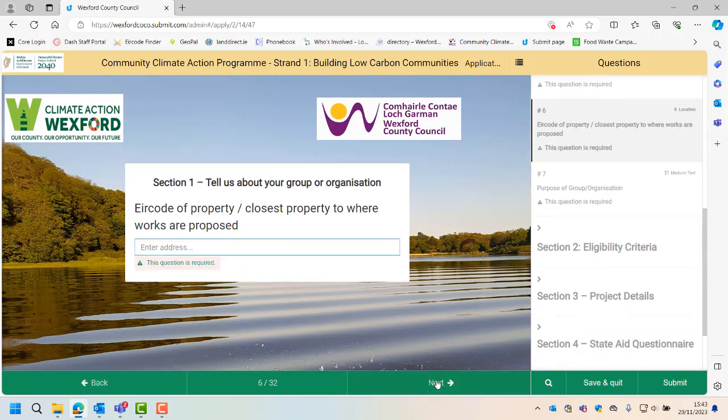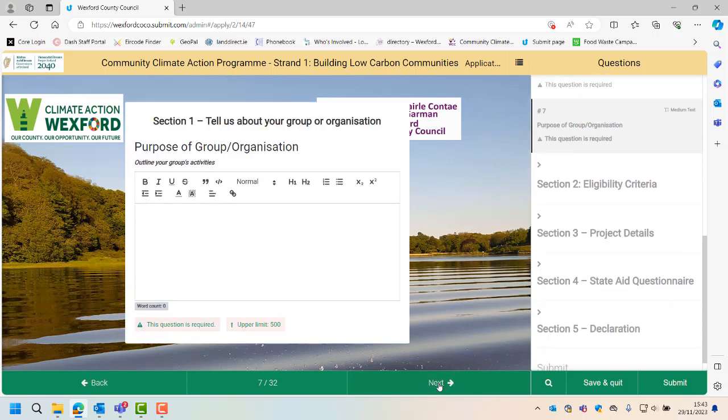And this is the Eircode of the property or the closest property to where the works are proposed. So if it's for a field that doesn't have an Eircode, if you can get an Eircode of the closest property, all this is just a way for us to see exactly where the project is located in the county. This question then is where you outline the purpose of your group or organization, outline what are the daily activities, what your group does.